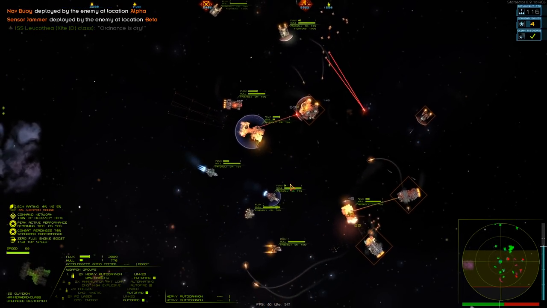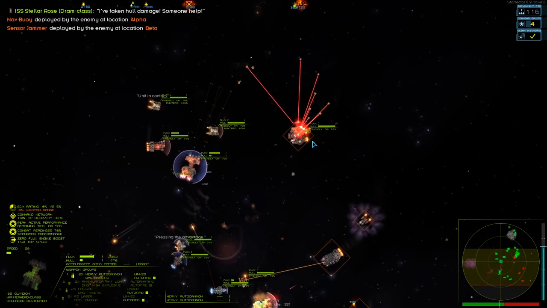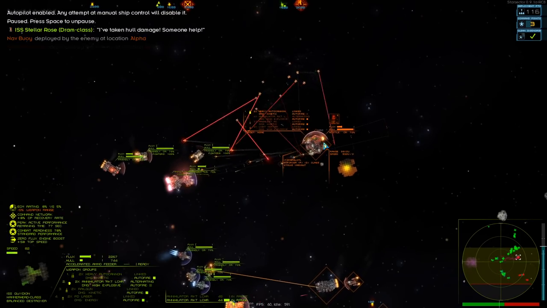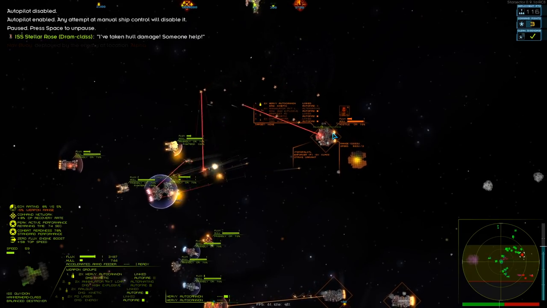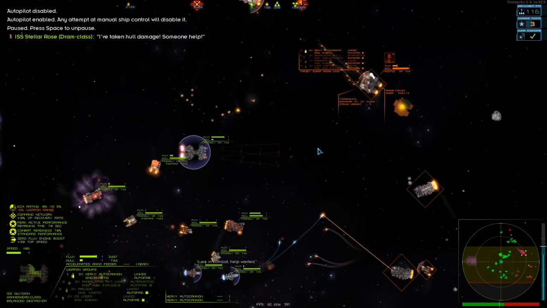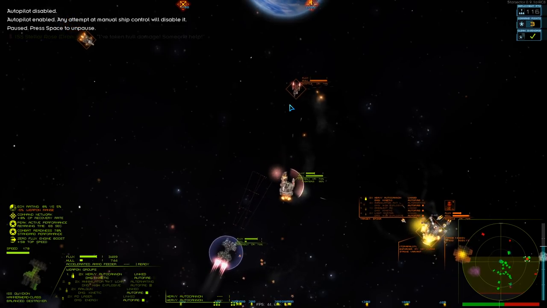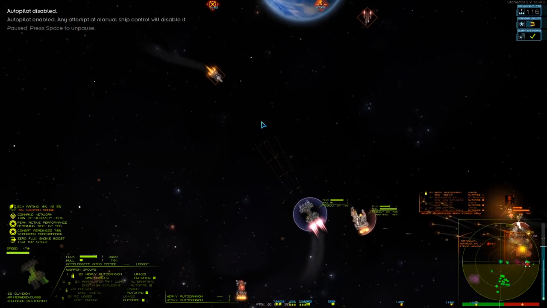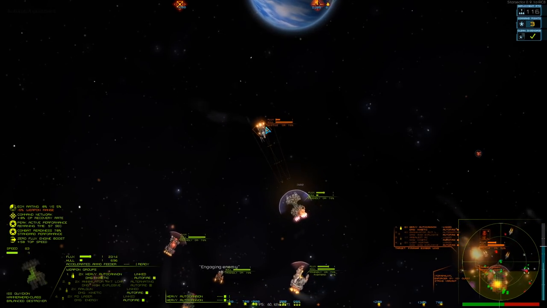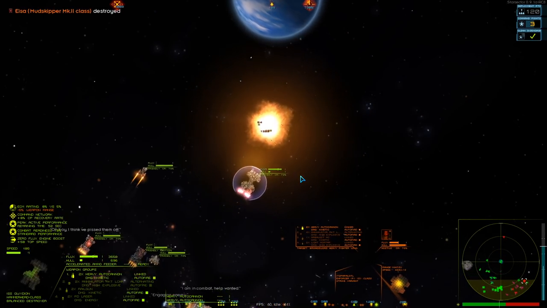Pop the shield, back the hell out. Turn around. I don't know what's going on here. We're hurt big time. We're like gliding along here. Screw it. Let's see if I can get these smaller ships. Uh-oh. Okay, one down.